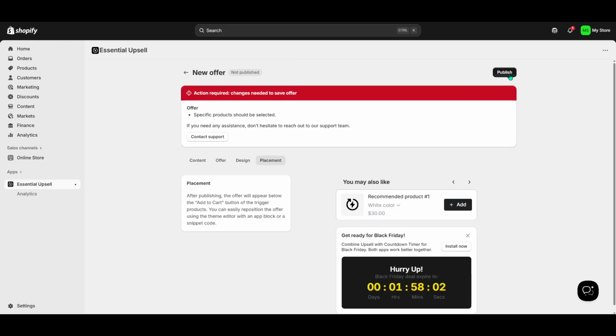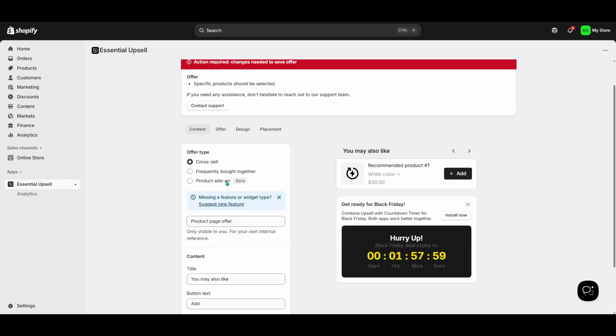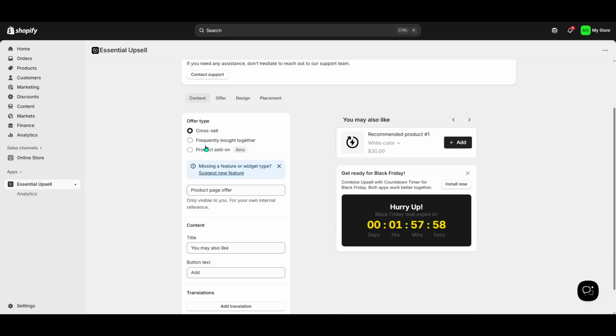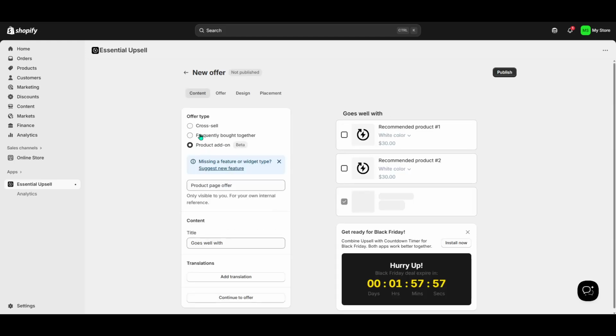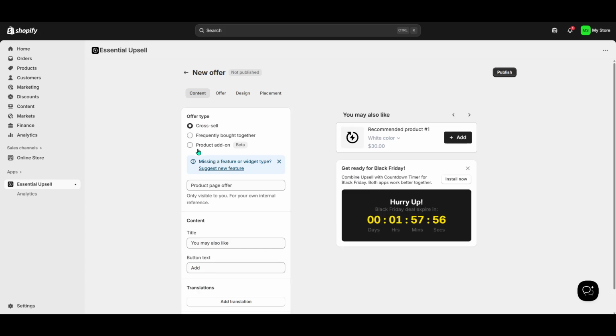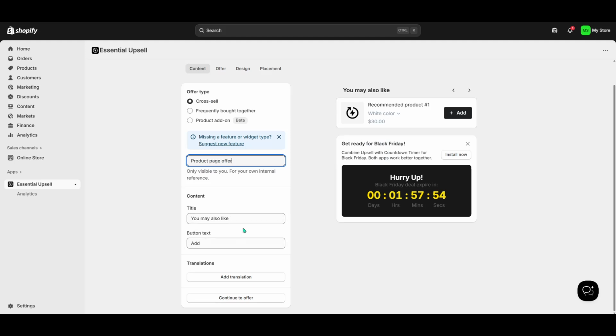Remember, the key to a successful upsell is relevance and timing, so make sure your offers are appealing and rightly positioned. I hope you found this step-by-step guide helpful for enhancing your Shopify store. By following these instructions, you should find the upsell setup process both easy and effective.